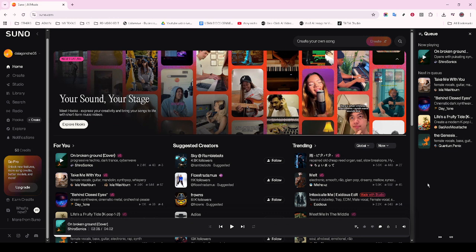Suno AI offers a unique platform where you can effortlessly blend your voice with auto-generated music to produce something truly special. To get started, you'll want to log into your Suno AI account. This will take you to the main dashboard filled with a variety of options to explore.